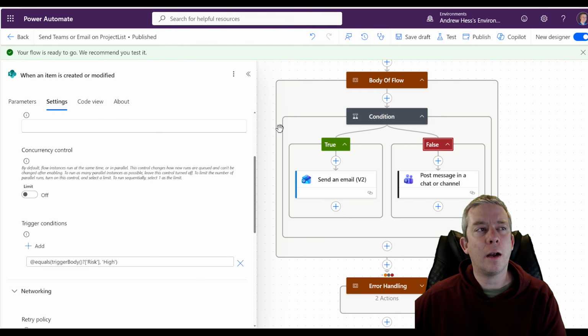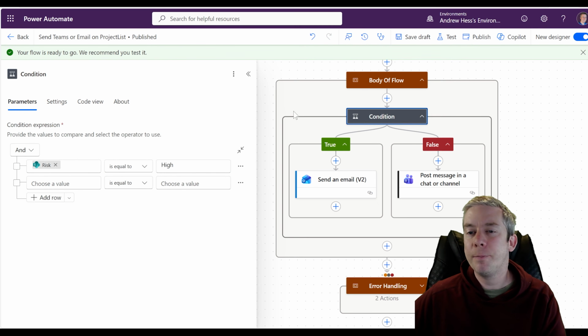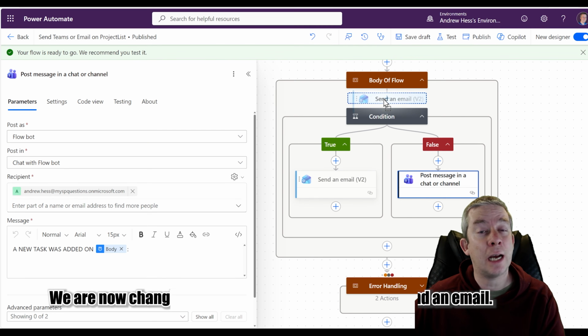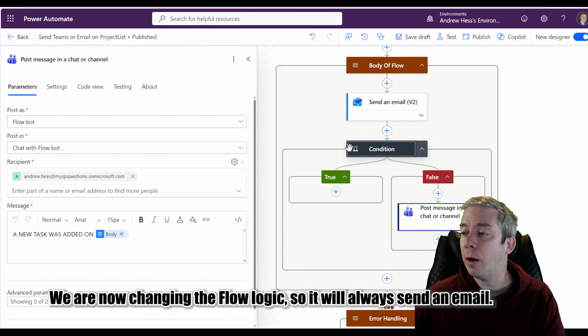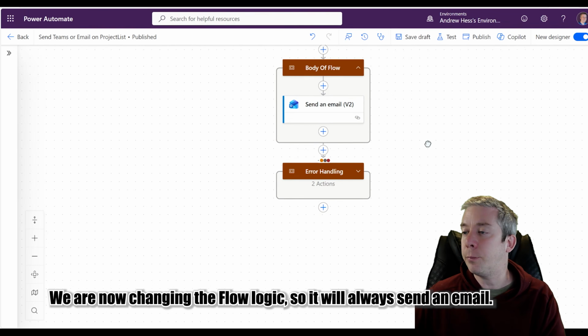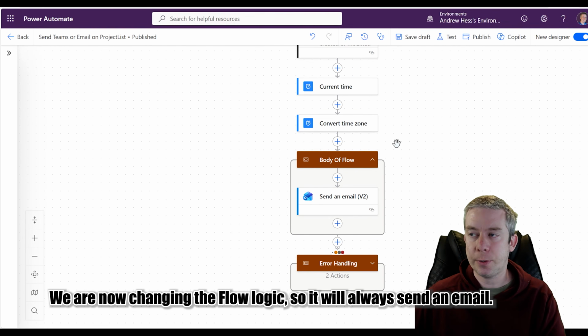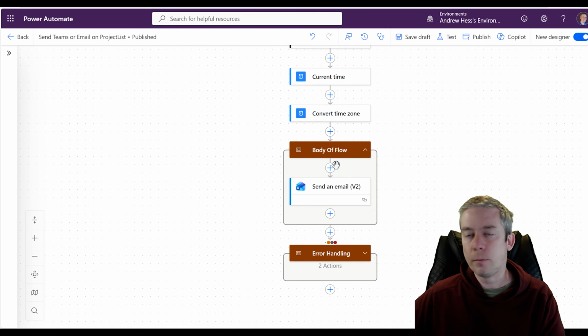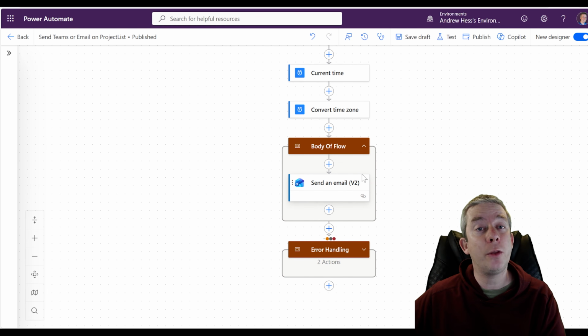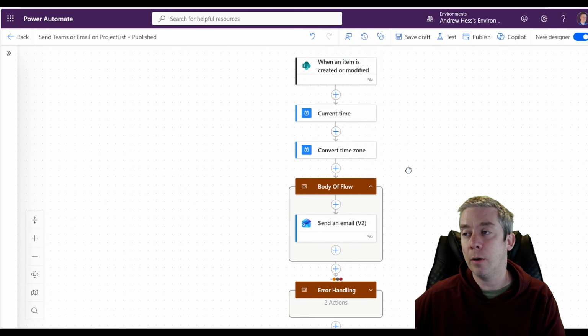So in the body of our flow, we have this condition: if risk is equal to high, we send an email. If not, we send a Teams message. I'm just going to say if risk is high, we send an email. I'm going to remove this condition, keep it nice and simple. So now pretty much every time an item is created or modified, we're going to send an email, okay?